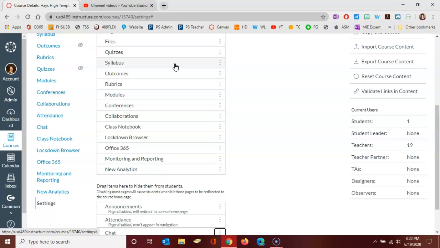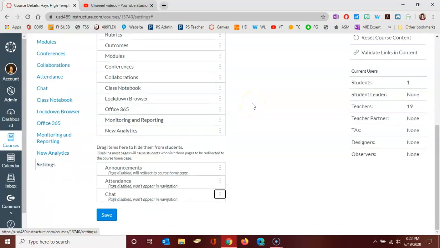Last but not least, please notice that all of these items are drag and droppable, so if you decide you want them in a different order, you can simply drag and drop them to that order at any time, and then scroll all the way to the bottom and click to save your choices.